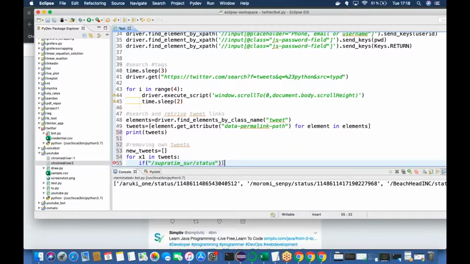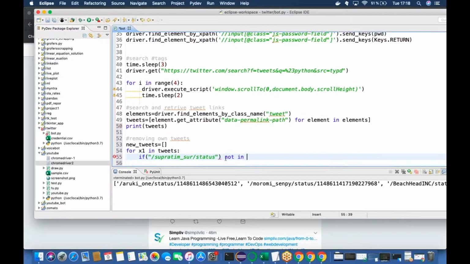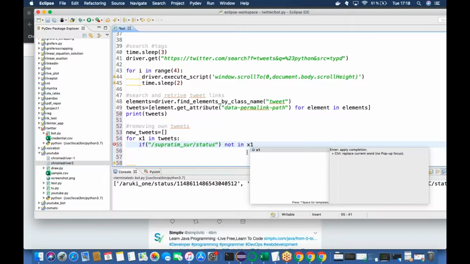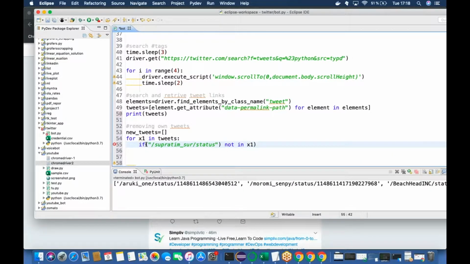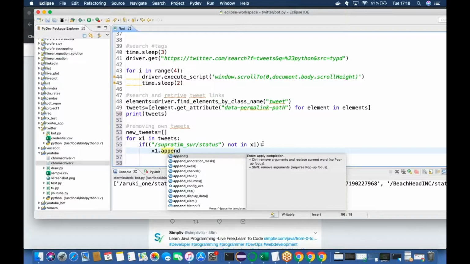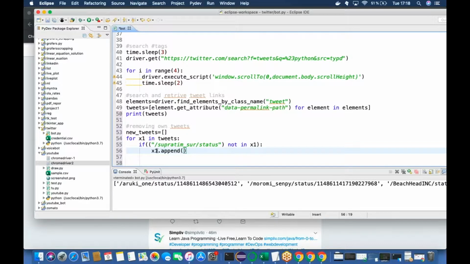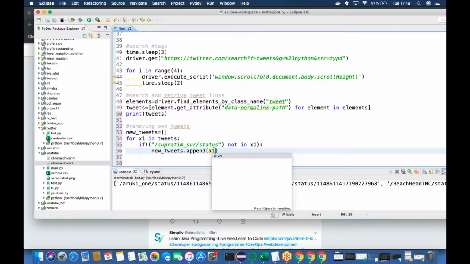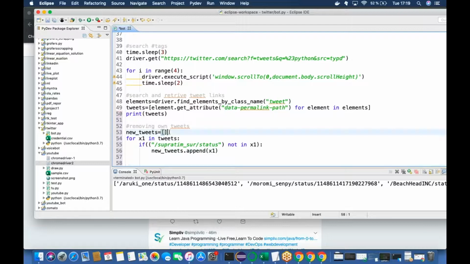Just not in x1, then x1 dot append, sorry. Okay, that's it. Let's try this one and check.